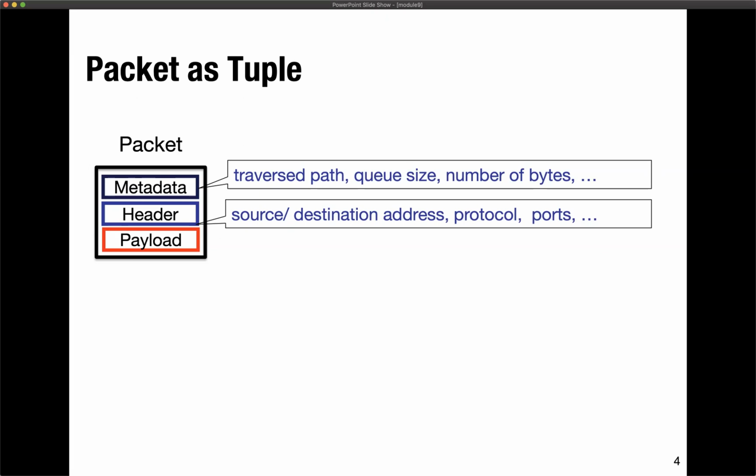And now that we have learned about flows, can anybody tell me what is a flow? How do we define a flow? Yeah.